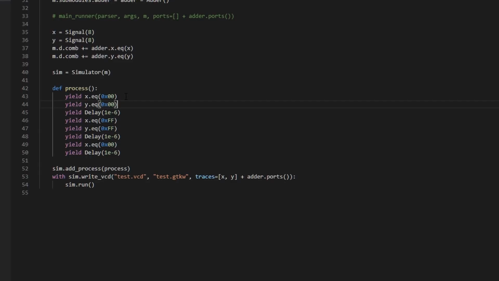But without a clock, we basically have to specify a delay, and this is a delay in seconds. So what this says is set X to 0, set Y to 0, and then delay for 1 microsecond. And then we can look at the output. Then set X to FF and Y to FF and delay another microsecond. Then set X back to 0 and delay another microsecond.